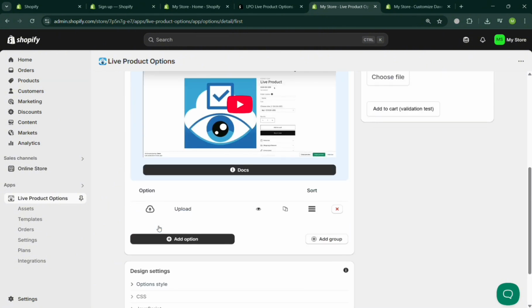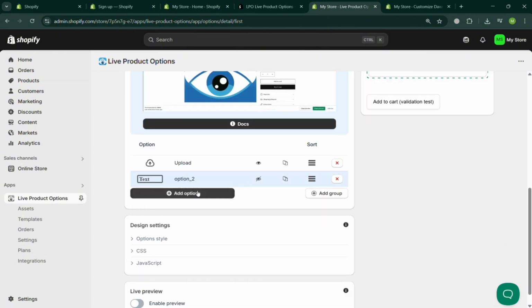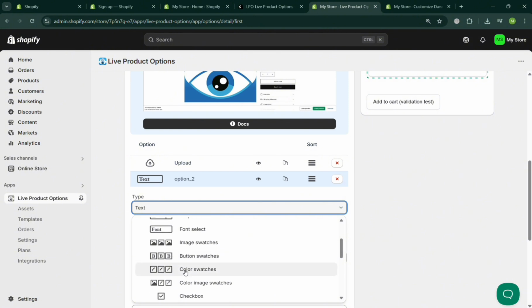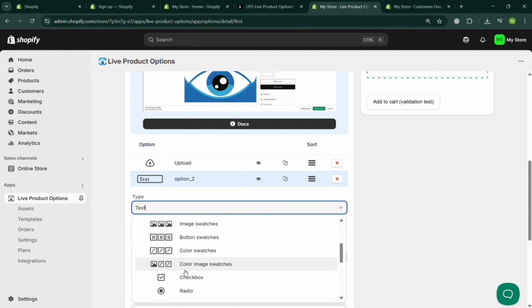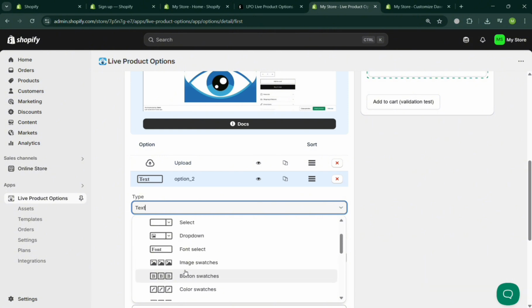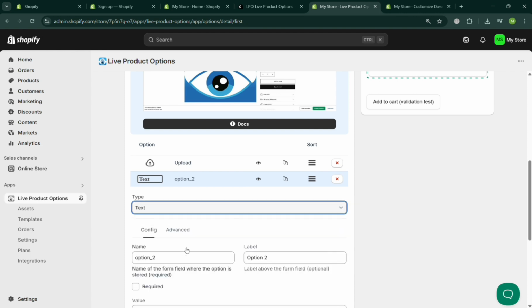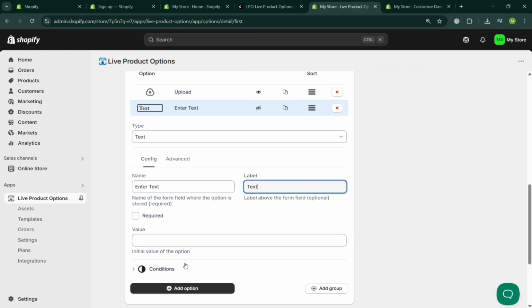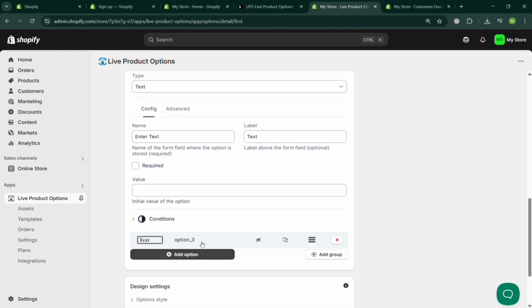Since we're selling customized mug designs, I'm just going to click add option once again, and at this point, I'm going to select this default one, which is text, so that the customers will be able to enter the kind of text that they want inputted on their mug as a design. And for the name, I'm going to enter text. And also, you can add the label of it, which is text. And for the value, you could also add it here. And after that, it will now show you that we have successfully added two options.